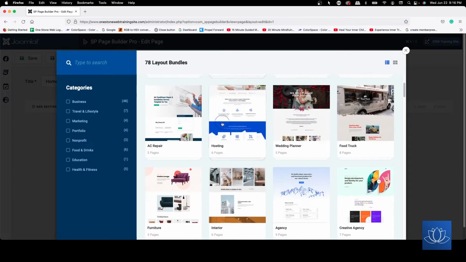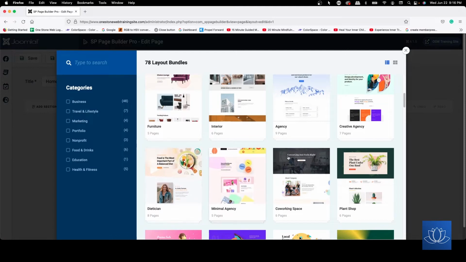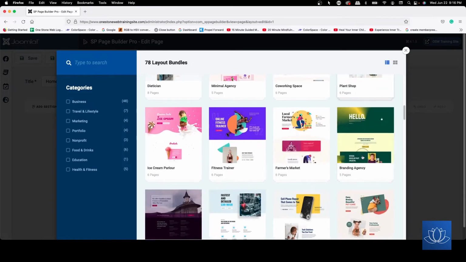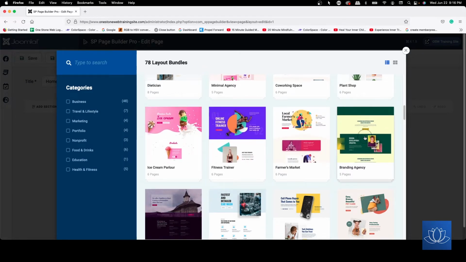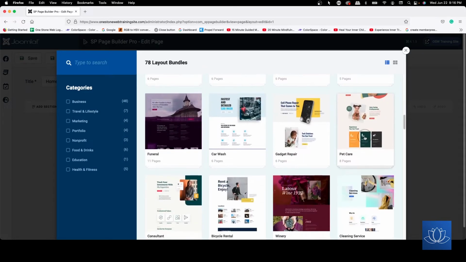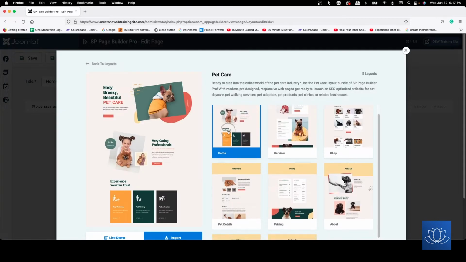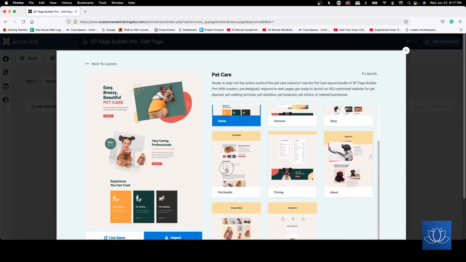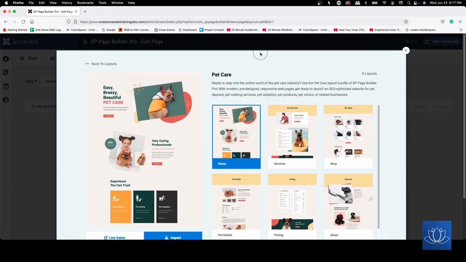dozens upon dozens upon dozens of predefined pages that come from SP Page Builder. Actually, they come from their parent company called Joomshaper. And you can definitely bring one of these in. If you want to look at one of them, we'll look at pet care. If we look at this, you can see you can bring in any one of these pages just by clicking it and importing it, or all of them. But we're not going to do that today.